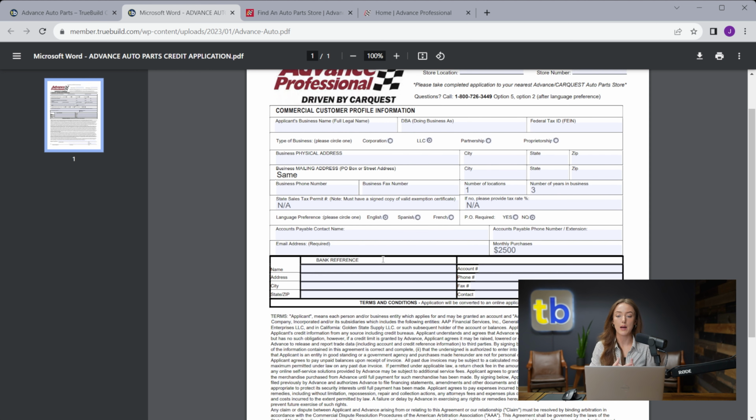And then from there, this application is pretty self-explanatory. You are basically just filling out the information that it is asking you to. Some of this information that this particular application asks for is optional. Now, they don't explicitly say the information that is optional, but it would be pretty self-explanatory. For example, if you do not have a DBA for your company, a doing business as, then you would leave that blank, or you can put NA. Probably best just to leave it blank.